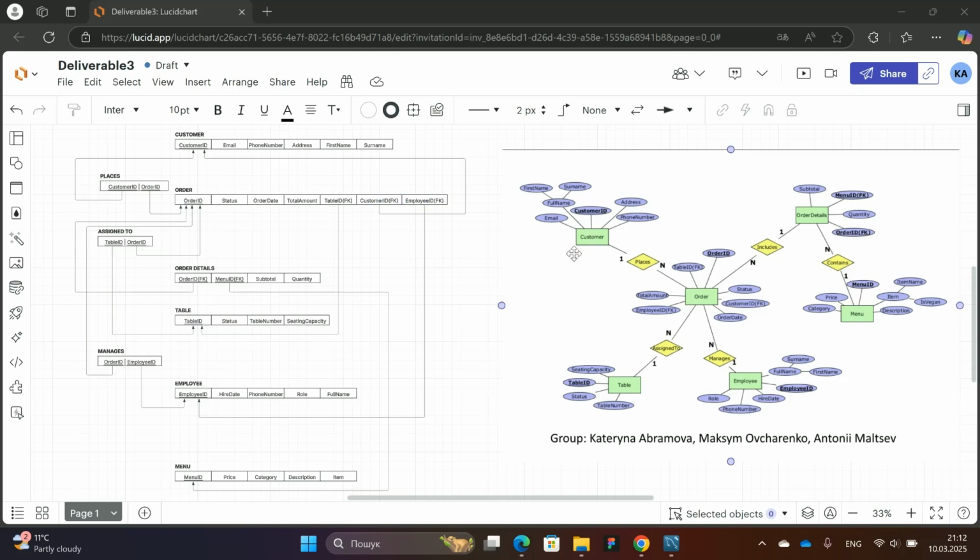First of all, on both we can see 6 entities: customer, order, table, employee, order details, menu. The same we have here. Same attributes, foreign keys, primary keys. Also we can see that order has relation to customer, employee, table, and order details. So our employee manages order, and manages is an action, a relation, so it has some foreign keys like order ID from order and employee ID to show that it references employee.